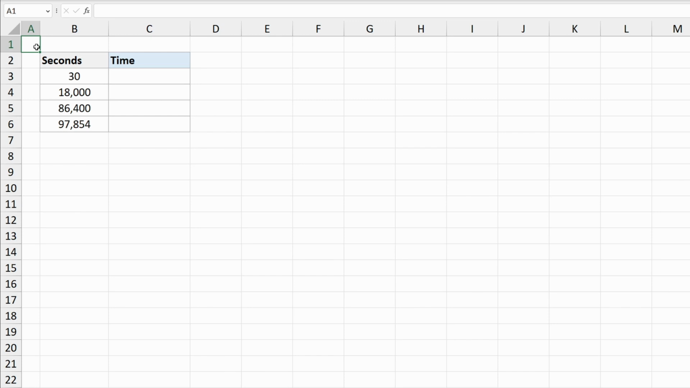All this formula is going to do is divide the number of seconds by the total number of seconds in a single day. So let's begin by entering the formula into cell C3. We'll first select the cell that captures the seconds, which in this case is cell B3. So that's equals B3. Then we're going to divide this by 86,400, which is the total number of seconds in a single day. So let's enter this into the formula. Let's divide by 86,400. Then press the enter key.